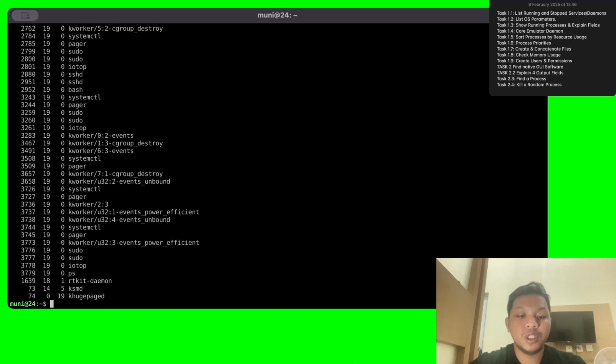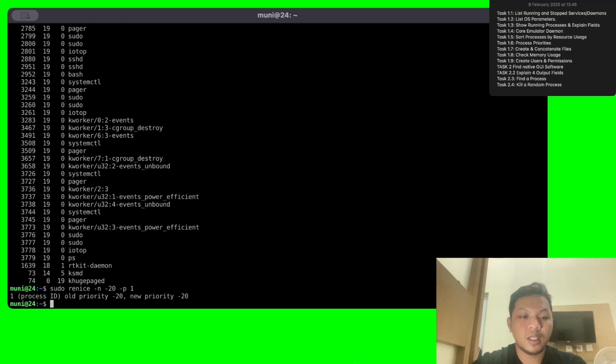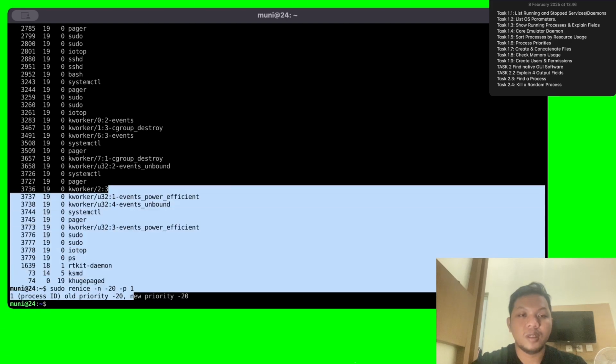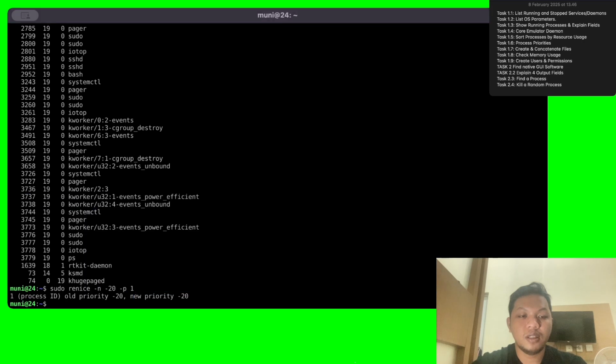So let's say we want to change systemd to be at the highest priority. We can do that by sudo renice, then the nice value, and then the PID, which I believe is 1. So we already changed the priority of systemd to be the highest priority.